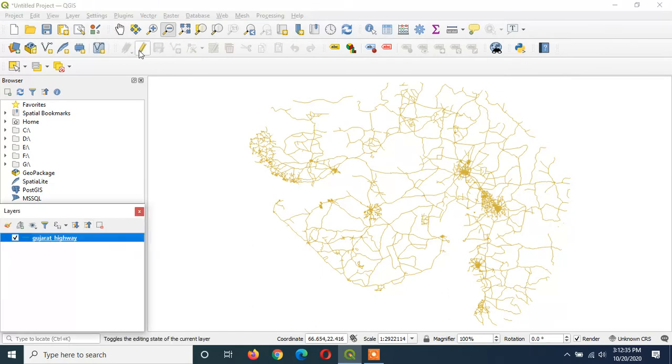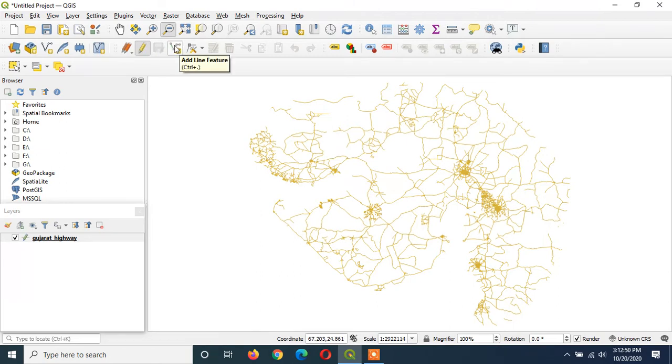Now I want to edit this layer. I want to add new data in this layer. So I have clicked on the toggle editing button. As soon as you click on the toggle editing button, the add line feature option will be enabled. You can click here and you can add a new line by plotting the dots. So click and move, then click, move further, click and move further. This is how we can plot the line.